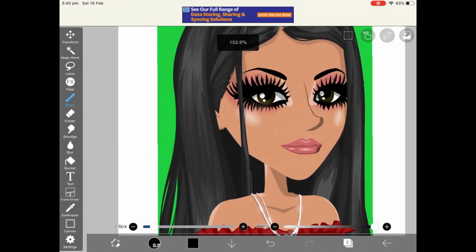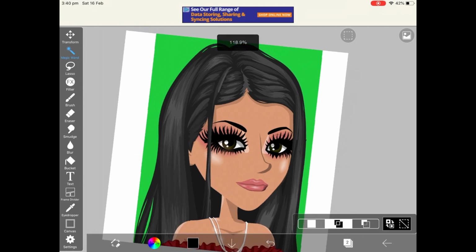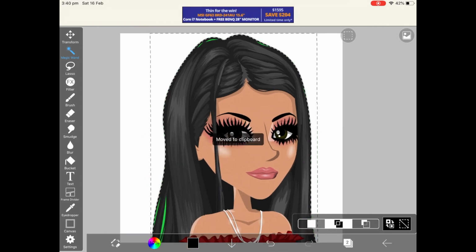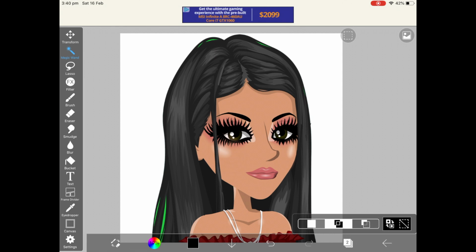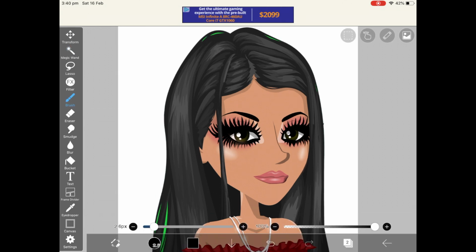Now what we're going to do first is get rid of the green. So how we're going to do that is click magic wand, click the green and then click cut. Once you've got rid of all the green that you need gone, click the box that has a line through it at the bottom right. That'll get rid of it.